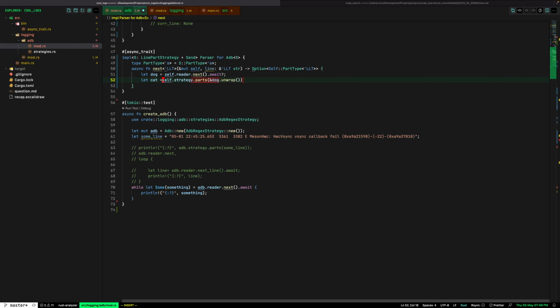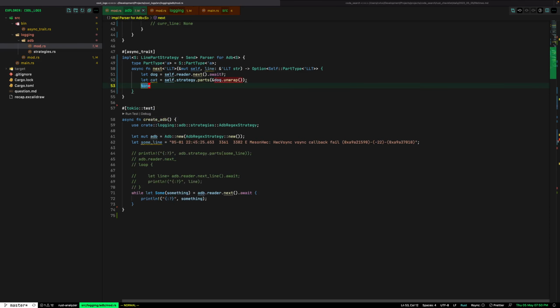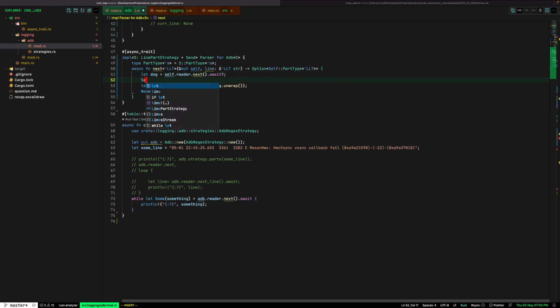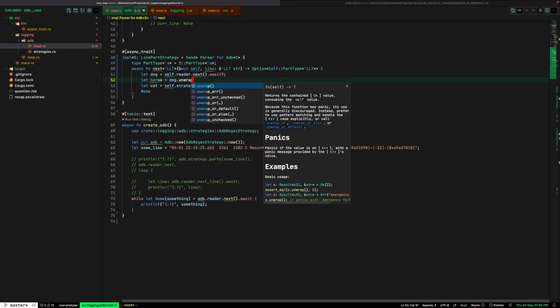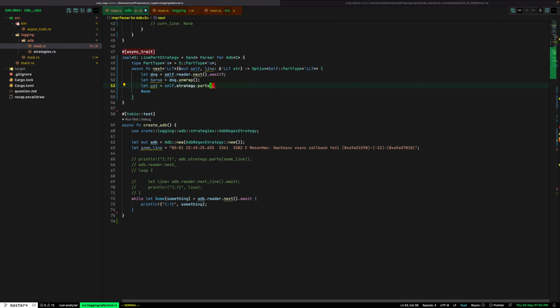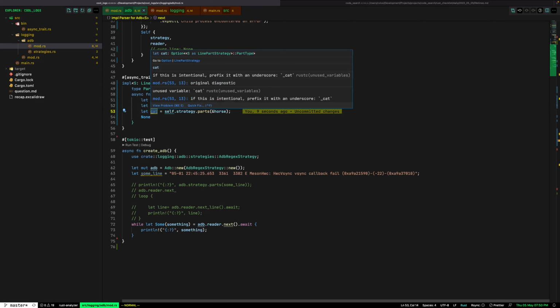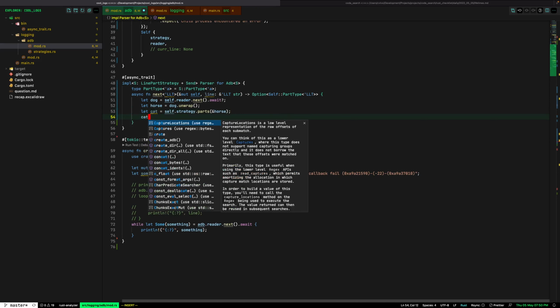Let's just try it again. Okay, there's a problem here. Temporary value dropped while borrowed. Consider using a let binding to create a longer-lived value. All right, so I unwrapped the string into a variable, and I use that to create the line parts. It's an option. Oh, it's already an option. There you go. Interesting.